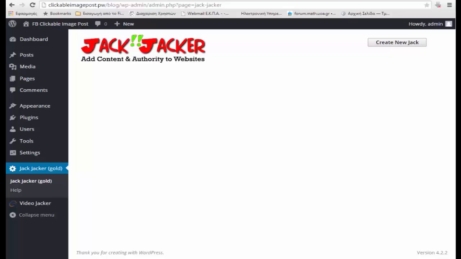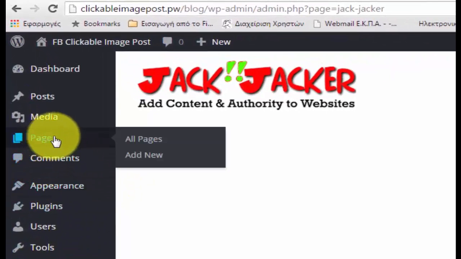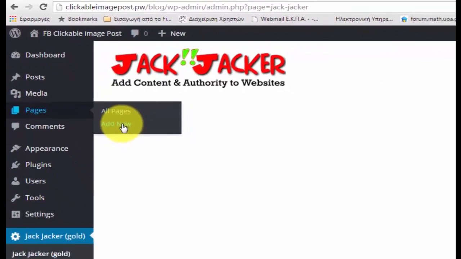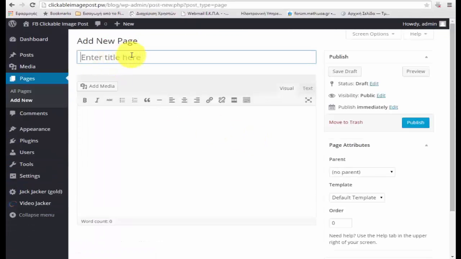So here I am on my WordPress testing blog. I'm logged into the admin area, and the first thing I'm going to do is go over to the pages section. For this example, we're going to assume that I'm in the weight loss niche. I'm not particularly in the weight loss niche, but I'm just going to use that for this example. So I'm going to type in here, how to lose weight, and then leave the content empty. I'm just going to add a page name, and I'm going to publish the page.